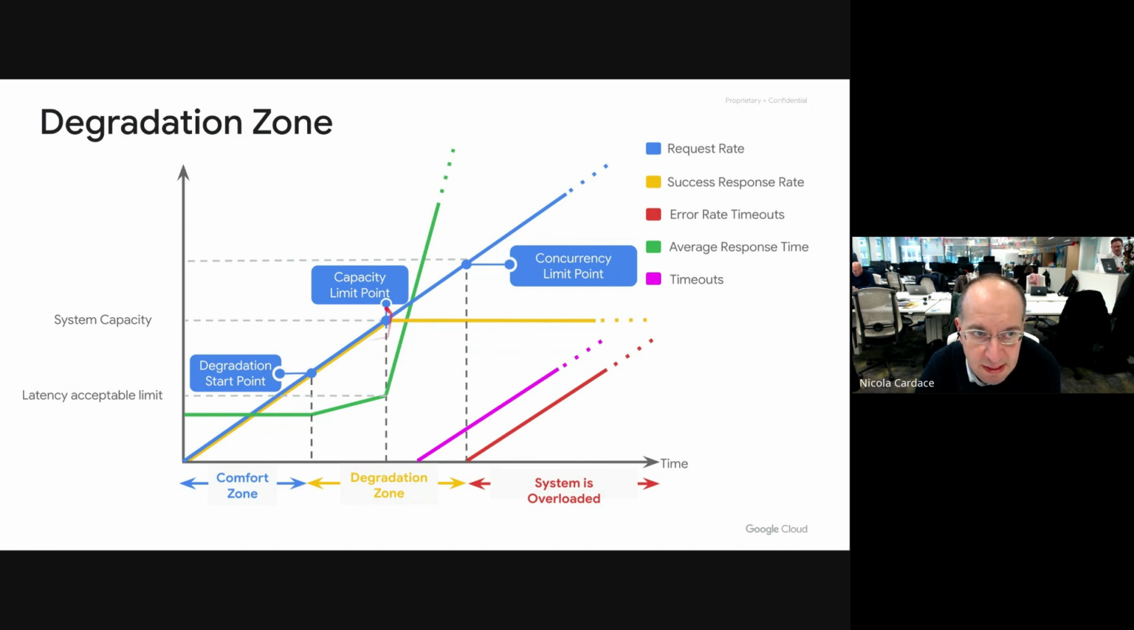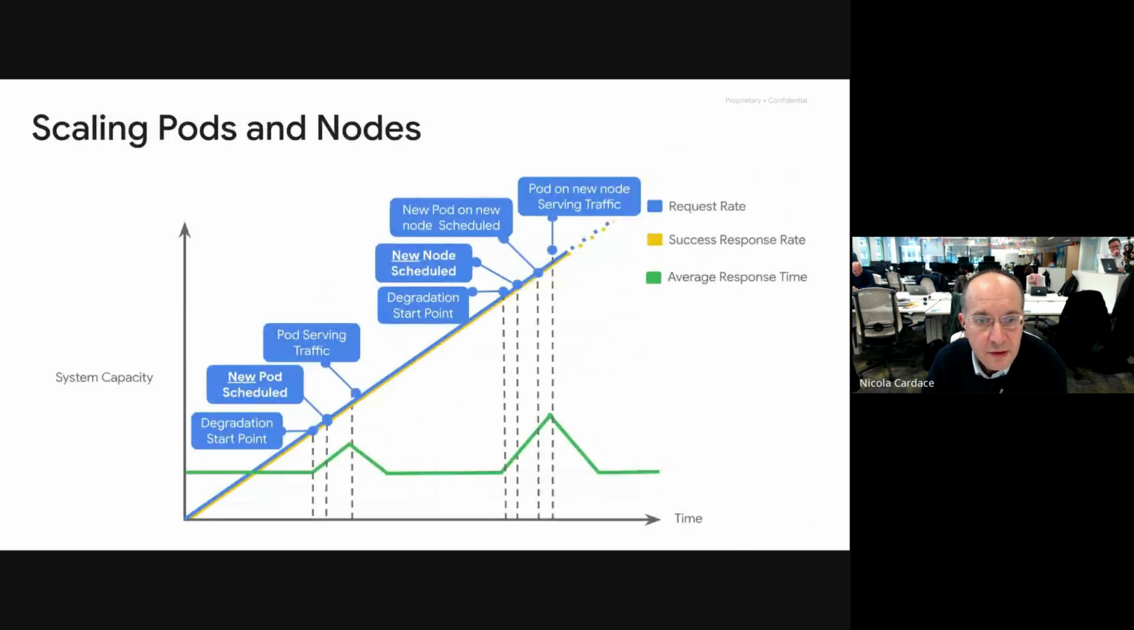But in principle, the idea is having a way to measure these things, and to be able to push the degradation point, the capacity limit point and the concurrency limit point as far as possible to the right-hand side of the graph, but also to the top side. So we know that we can cope with a lot of traffic for a long time before degrading, before disrupting the experience or the responses themselves. Okay? So it's very simple.